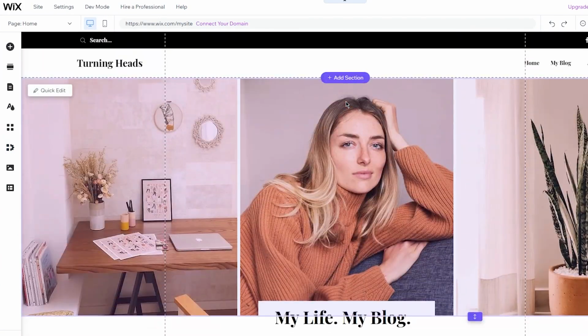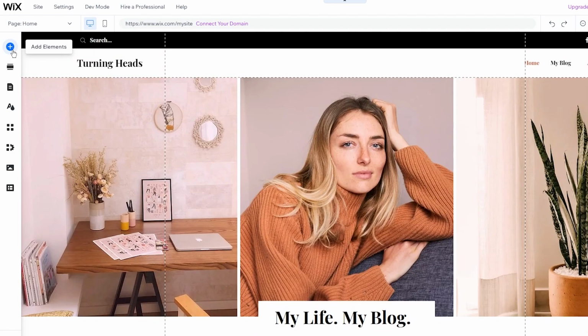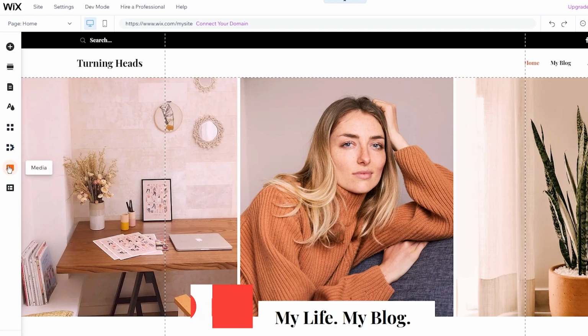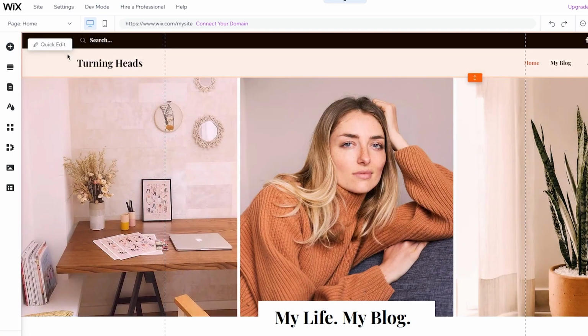So this is your website. Now on the left hand side, you can see all these things like add elements, add section, pages and menu, site design, add apps, my business, media, and content manager. You have tons and tons of things on the left hand side.